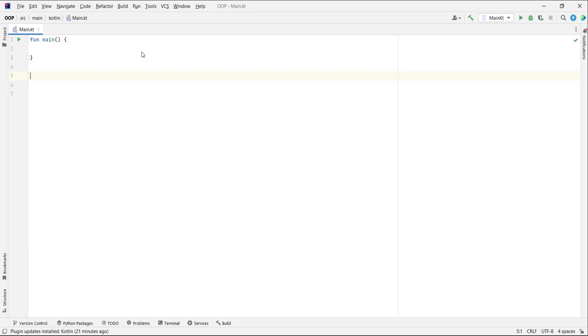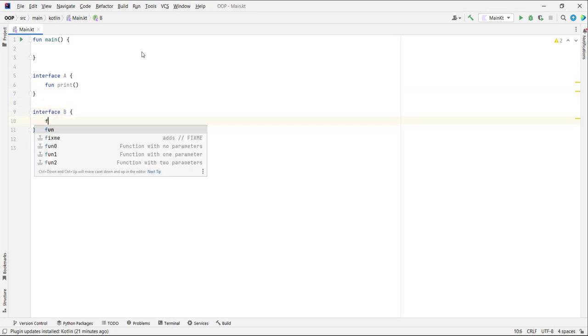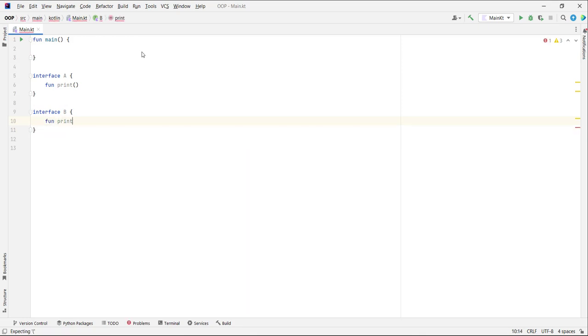So I'm going to first create an interface called A, and it's going to have a function called print. Then I'm going to create another interface called B, and it's going to have a function print too. Then I'm going to create a class, so I'm going to type class, and it's going to be called first delegate, and it's going to implement the interface A. And I'm going to press Ctrl O to override the function print here.